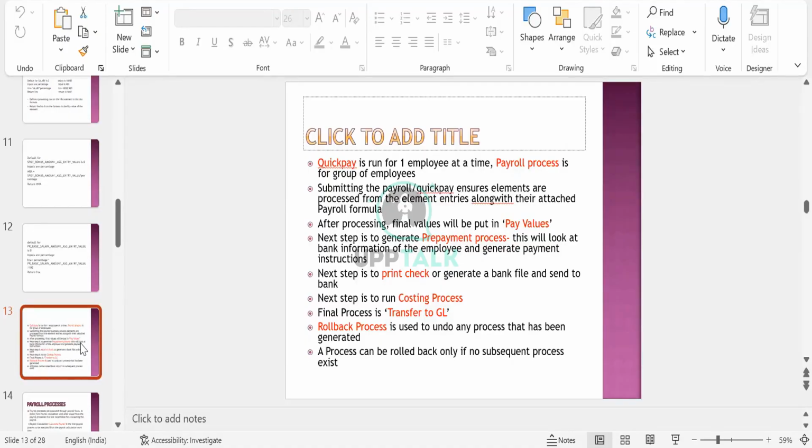The next step is to run the archiving process. The final process is transfer to GL, which means the GL interface tables. Then next is the rollback process, which is used if you want to undo any process that has been generated. A process can be rolled back if no subsequent process exists. This is called rollback. Quick pay is for a single employee, and the payroll process is for a group of employees.